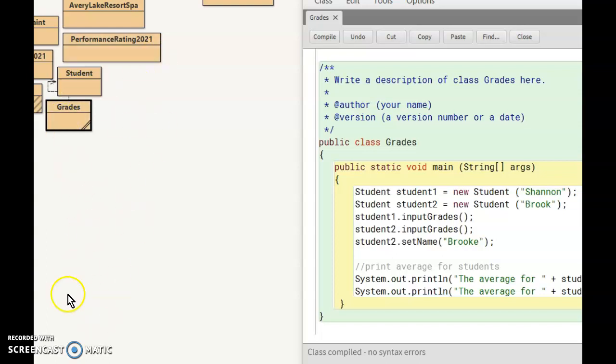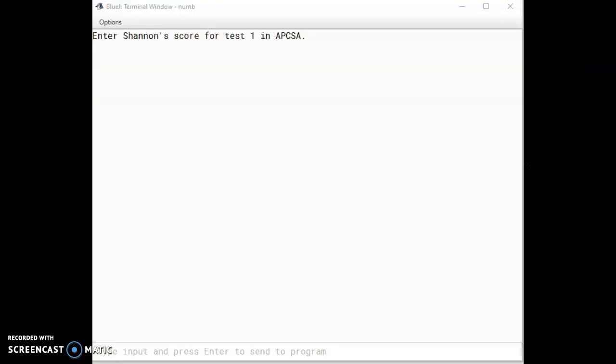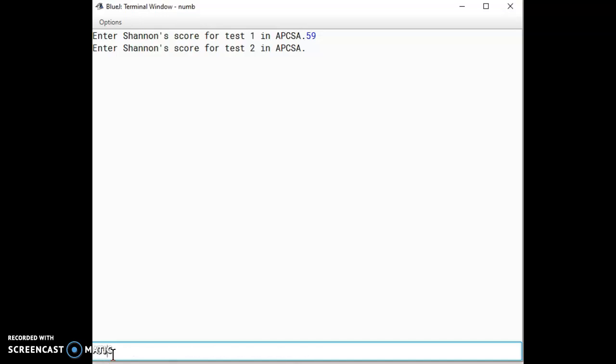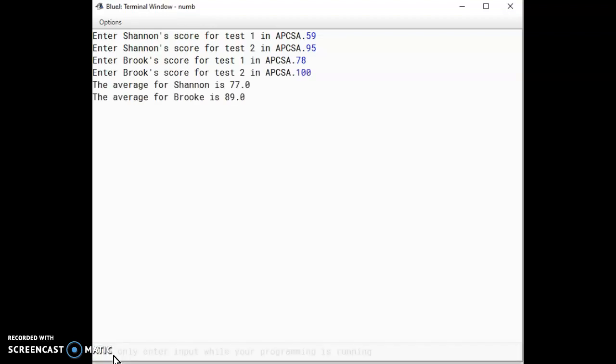Okay, so let's go ahead and compile this and we'll see what it looks like. So I'm prompted for, it says enter Shannon's score for test 1 in APCSA. She got a 59. Enter Shannon's score for test 2. She did much better the second time and got a 95. Enter Brooke's score, and you can see there's no E on Brooke right here because we have not gotten to the set name method yet where we fix that error. So we'll put in Brooke's score, she got a 78. And on test 2, she got 100 because she's a whiz kid.